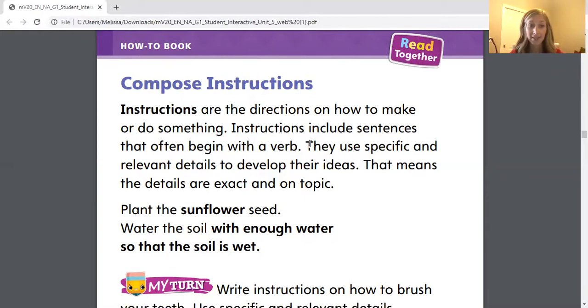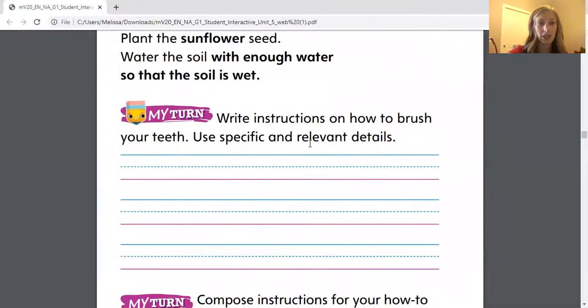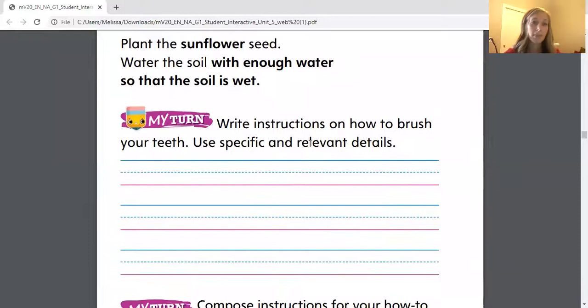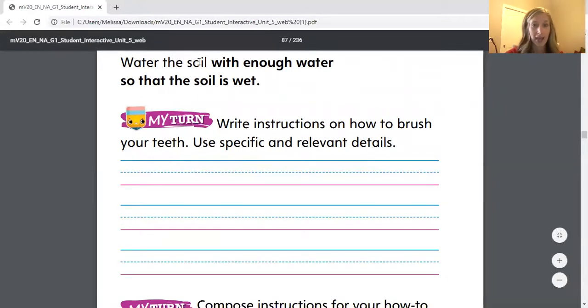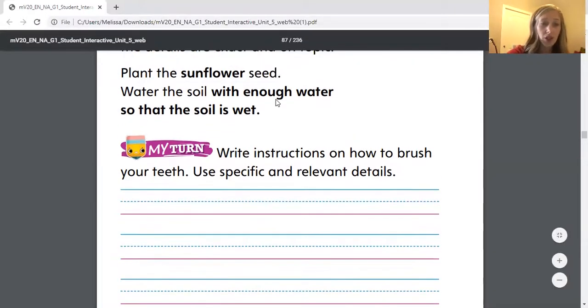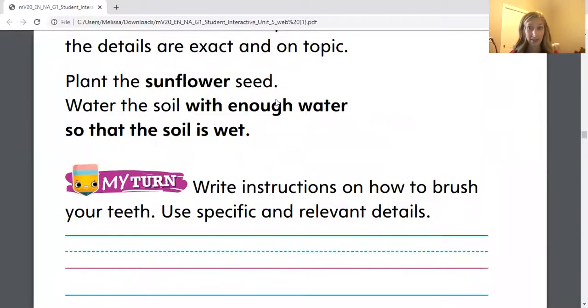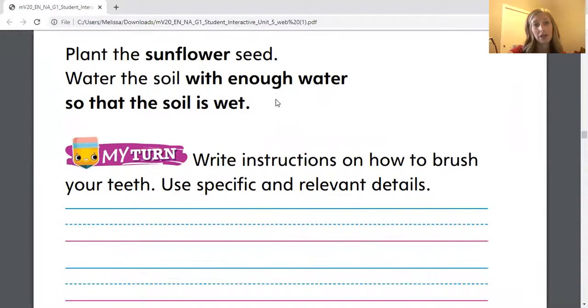So that means that the details are exact and they are on topic. Let's take a look at these directions at the top of the page. Plant the sunflower seed. Water the soil with enough water so that the soil is wet. Okay, now the reason some of those words are in bold, because we could have just said plant the seed. But if you just said plant the seed, you're not being specific. You're not giving enough detail.